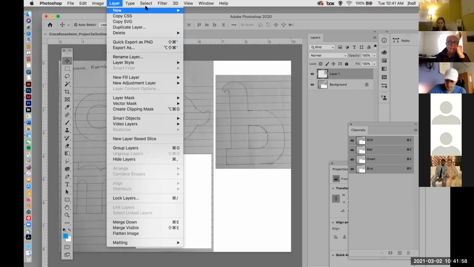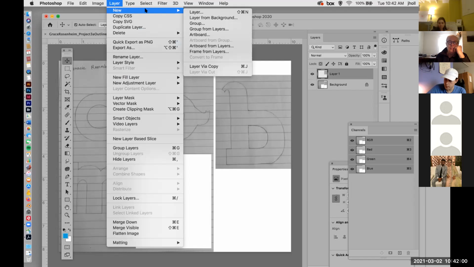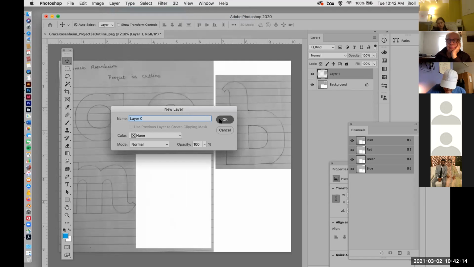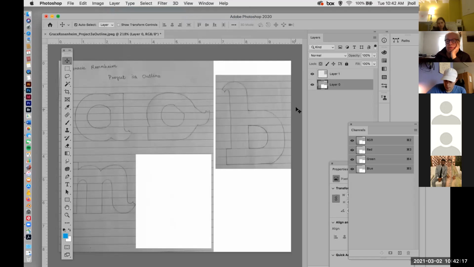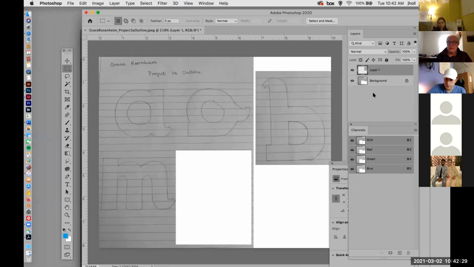I always use the Command J, but there's a place where you can grab this. And I can't remember where it is. New layer. Okay. Well, Command J made that a new layer. I got to do that with the M. Make a selection. I'm on the background. Command J or Control J. I made a new layer.